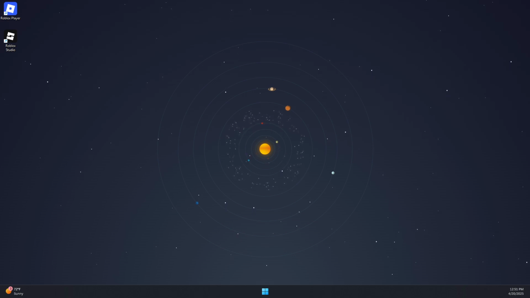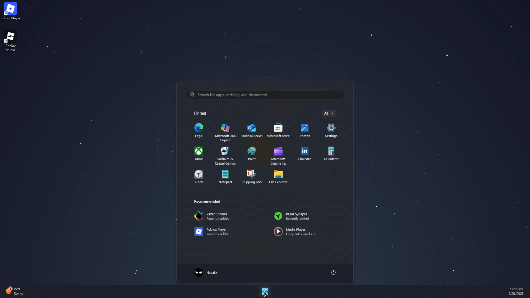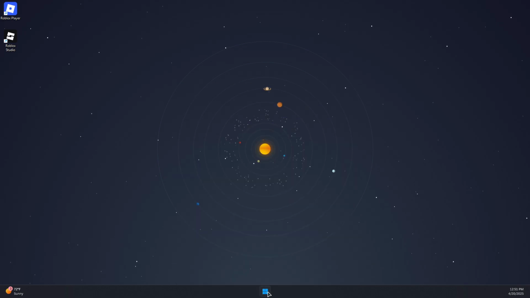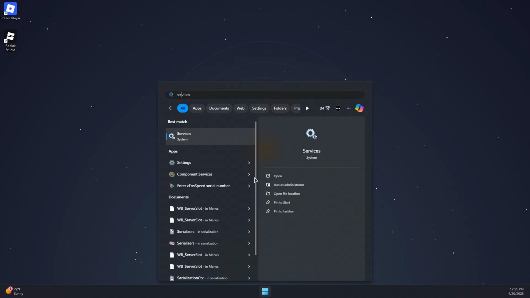So here's how to fix DISM error 87, "Cleanup image option is unknown." First, you'll need to right click here or open the Windows menu and search for services.